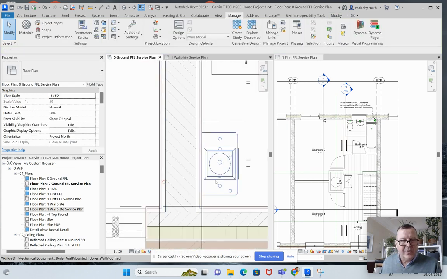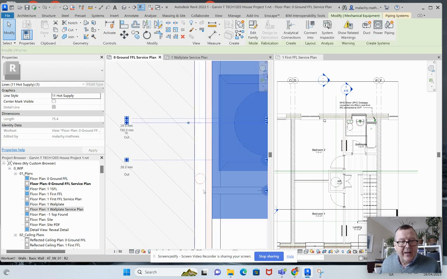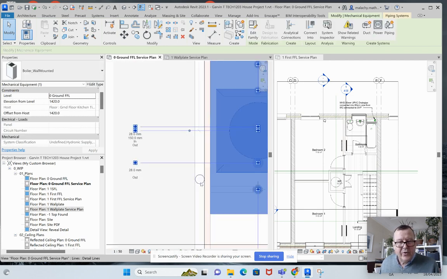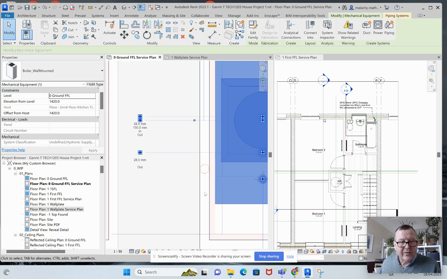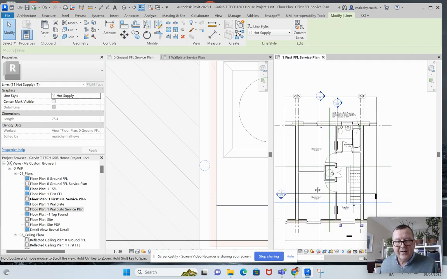So you can imagine that what's going to happen here is that that's going to come out of the boiler. Oh, it's on the wrong side, isn't it? Okay, now it's in the right side. And then it's going to go up through the service cavity. So what I'm going to do is I'm going to select that one, and I'm going to copy it onto the clipboard. And then I'll come over to my first floor plan here.